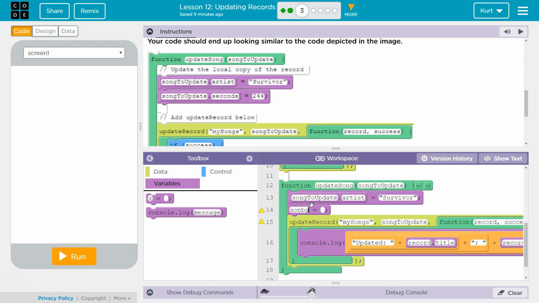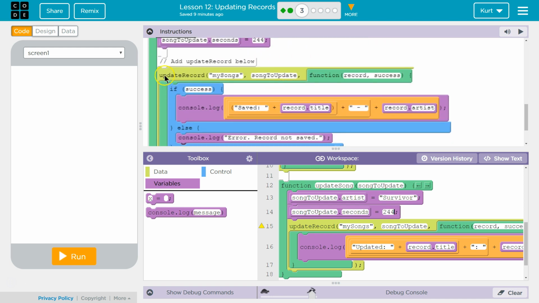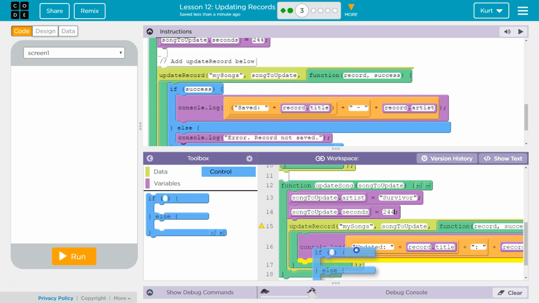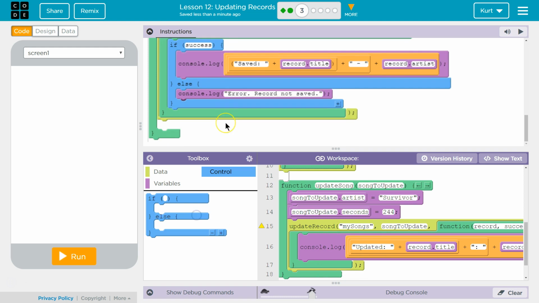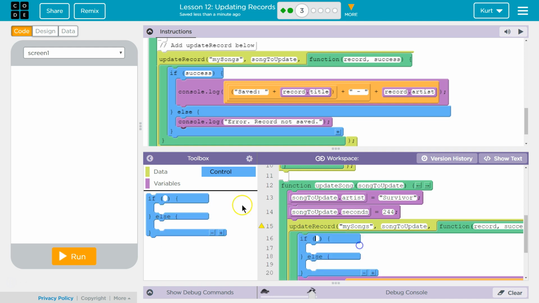So, we don't just want to update the artist, we want to update the seconds. So, song to update dot, I mean, we want to update the seconds. And we use dot notation for the property, right, to change the seconds length of the song, because it's empty, to 44. And then we want a success handler. And so they're putting this console log, got it.